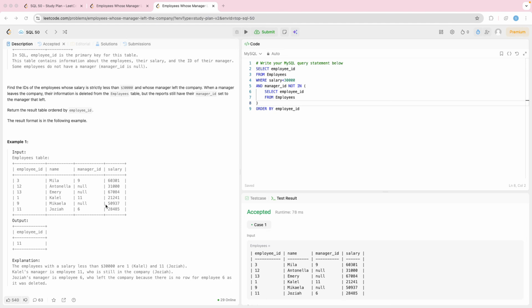We'll see the actual query to understand it in a better way. So in the output we want employee ID, so we'll select employee ID from the employees table and filter the rows based on the condition that salary should be less than 30,000 USD, and their manager ID should not be present in the employee ID column. After that, we'll just do order by employee ID.